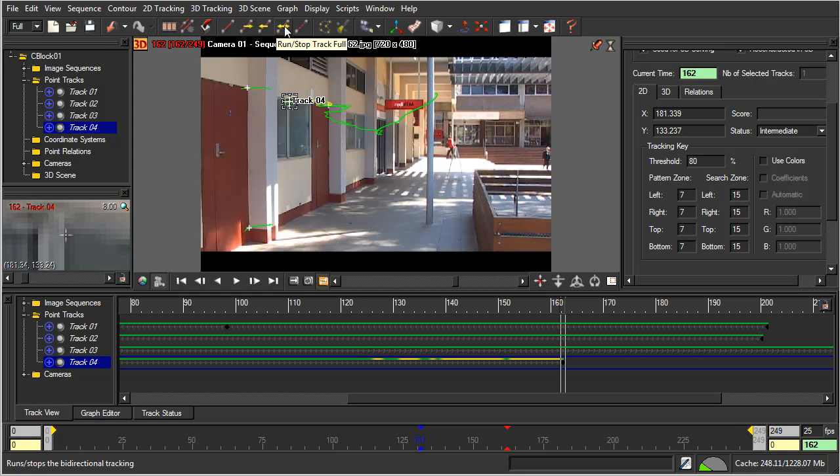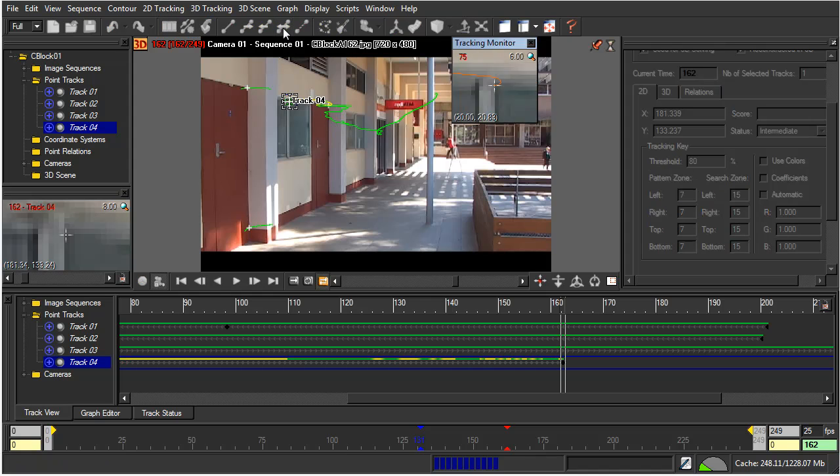which is the run, stop, track, full. What this does is it actually takes this point and the previous point, and it will run a track back from this point and compare it with all the other sort of tracking data that it's taken, just to make sure that this tracker is actually tracking the pixels that we want it to track. So I'm just going to click on that.